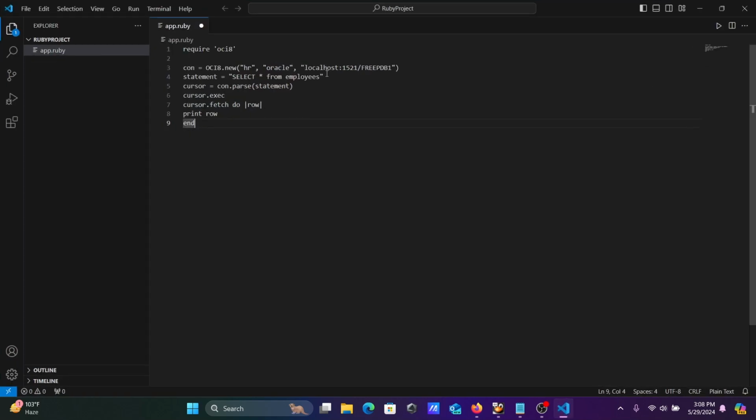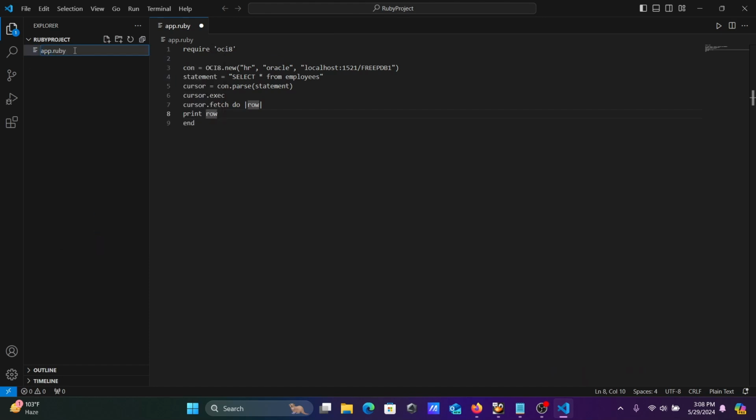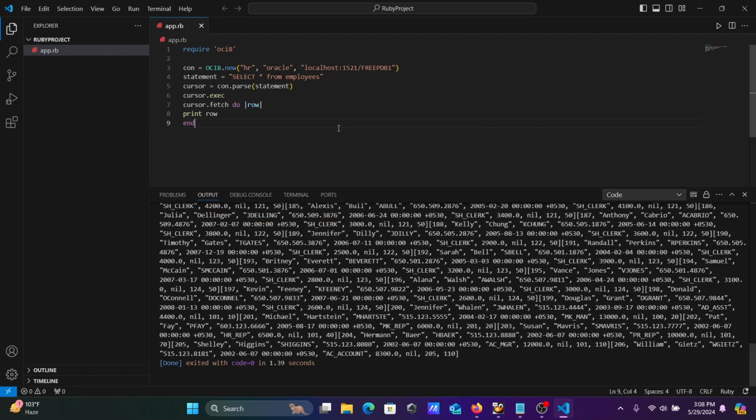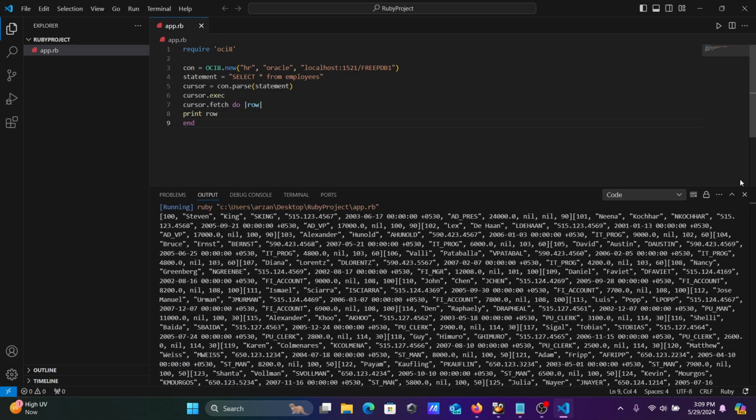Since Code Runner is already installed, you need to right click, then run code. I made a mistake. We need to give the extension rb, not ruby. Here there is a rename option. For Ruby we need to give the extension rb. Now save that, right click, run code. Now it runs successfully and you can see the employees table records displaying.